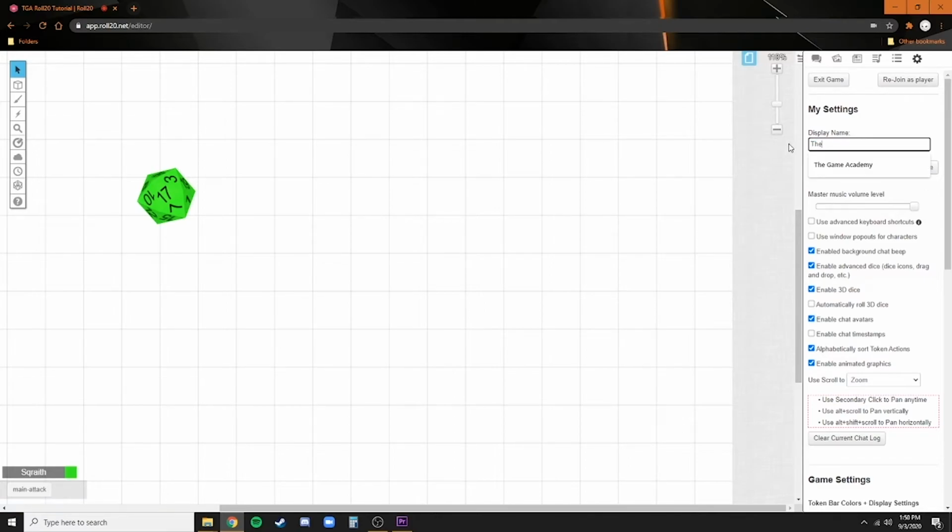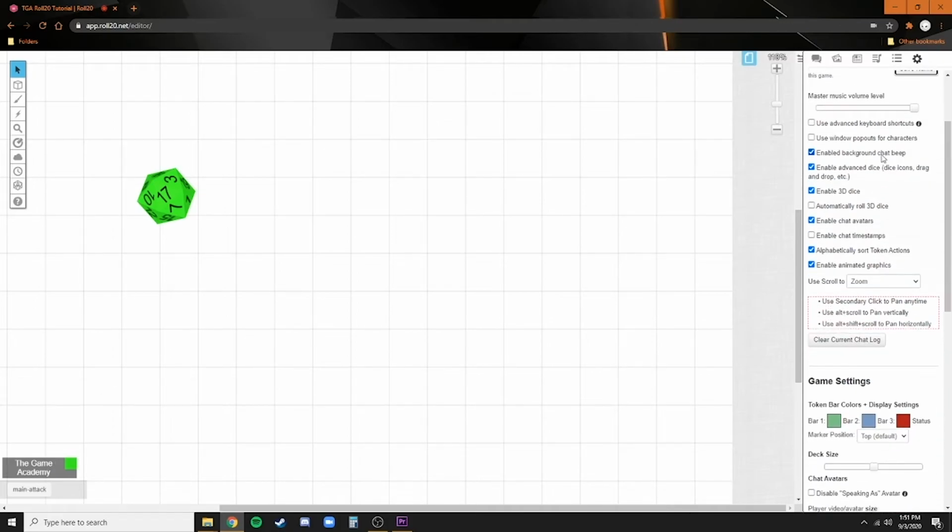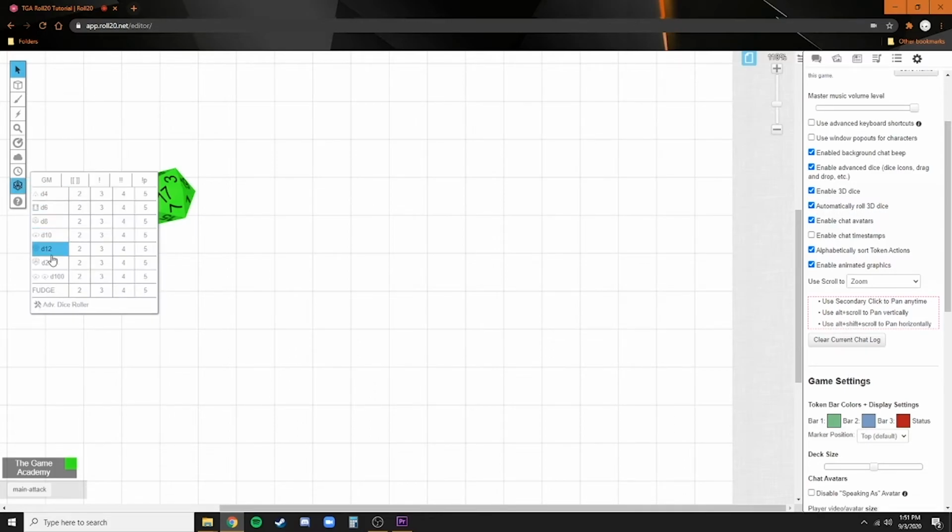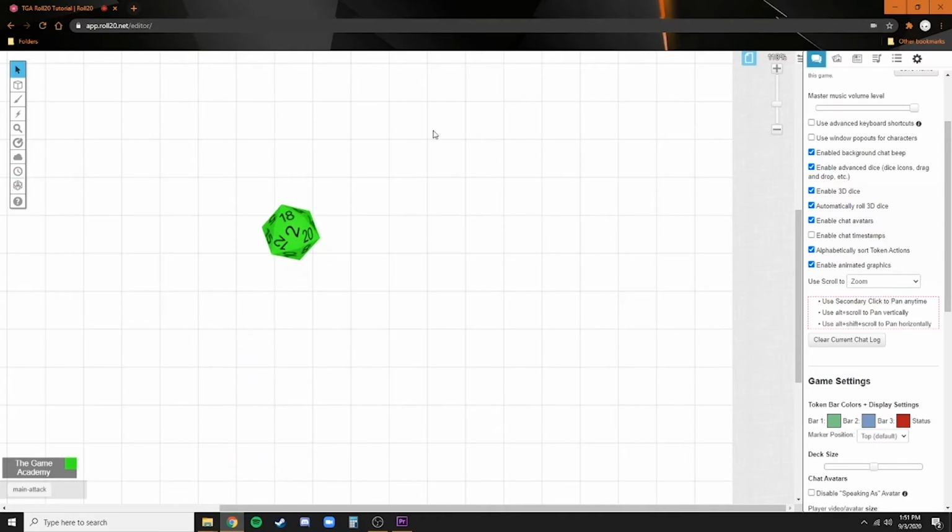We can change it to the Game Academy back. And you'll see at the bottom left over here where our icon is, where the name changes. Down over here, we've got several other options, as well as allowing 3D dice. I usually recommend putting the automatically roll dice, so that way you can just simply click on a die and it'll do the roll for you.